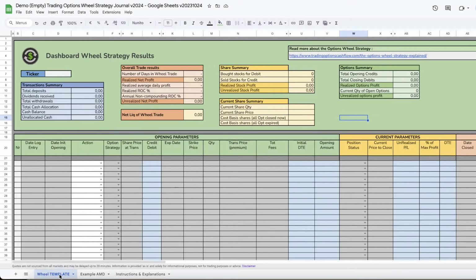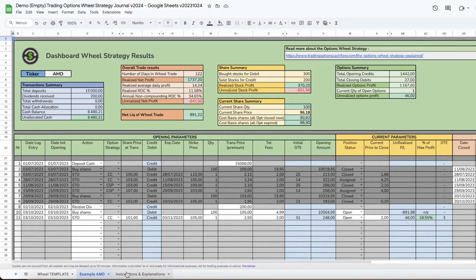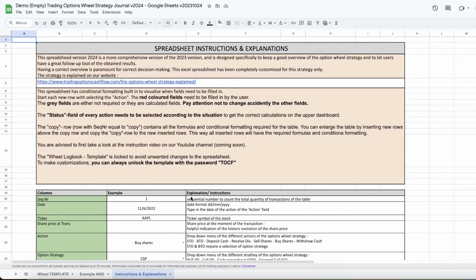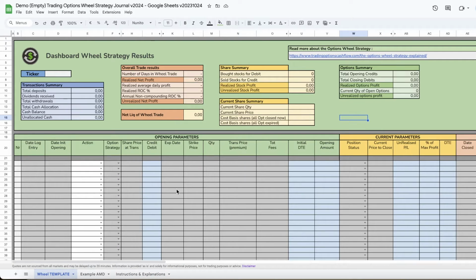When you open the spreadsheet, you will find 3 tab sheets. The first tab is the real logbook template. The second tab is a filled example, and the third one contains a summary of instructions and explanations about the spreadsheet itself. The middle part of the spreadsheet contains all the rows where every step and every action of the option wheel strategy is recorded.